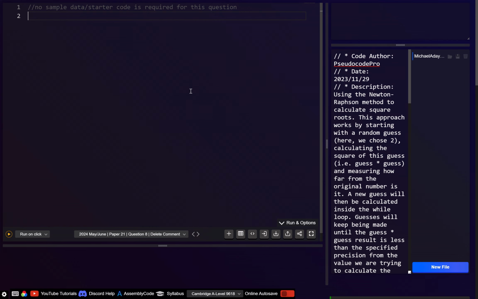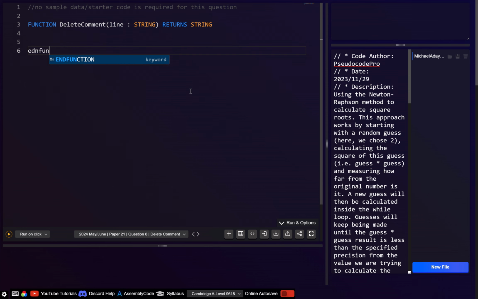Okay, so let's think, it's going to be a function. So let's go function, and it's delete comment. This takes a parameter, and they didn't tell us the name, so we can call it anything. Let's just call it line. And let's go return string, because this is going to return the line with the comment removed.